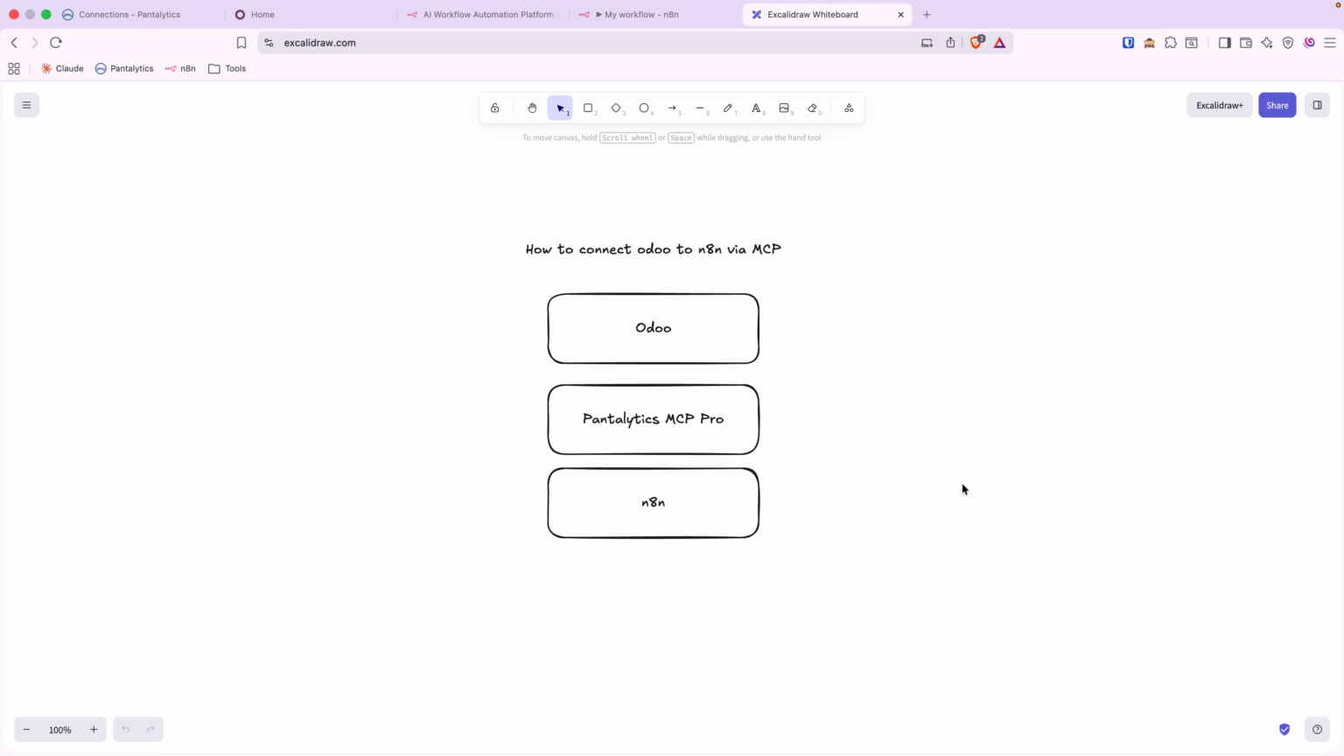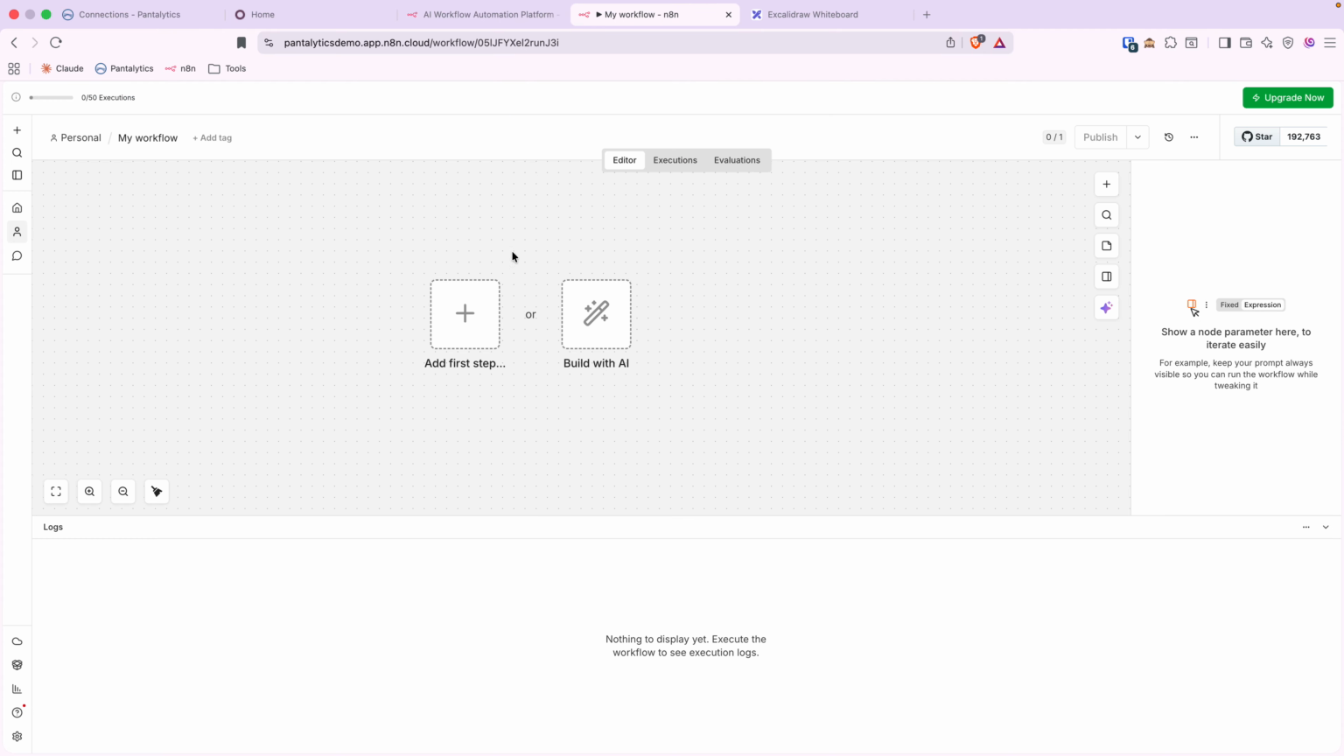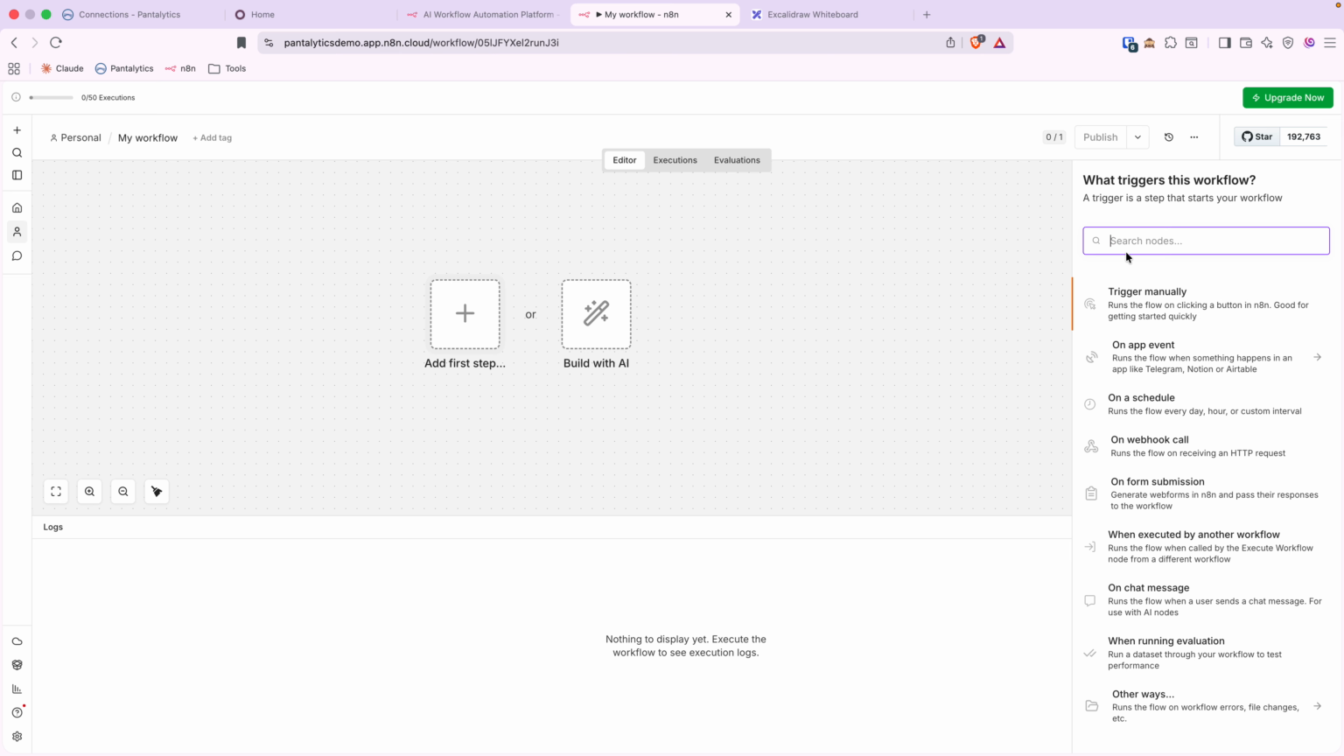And to do that, you need three things. One is the Odoo instance. The second one is an account with Pantalytics Pro with an active connection, and then of course n8n itself. And then starting from n8n in a workspace, you simply click Add a first step.